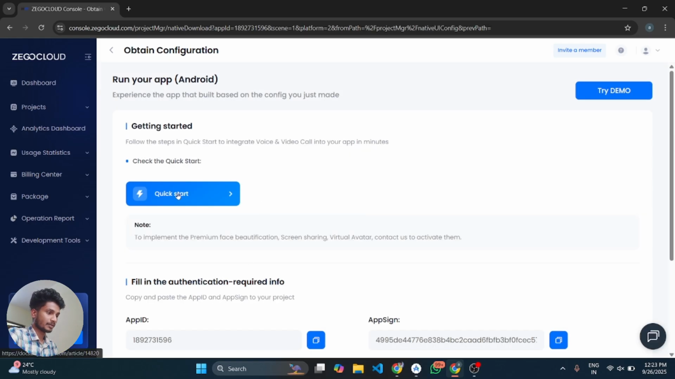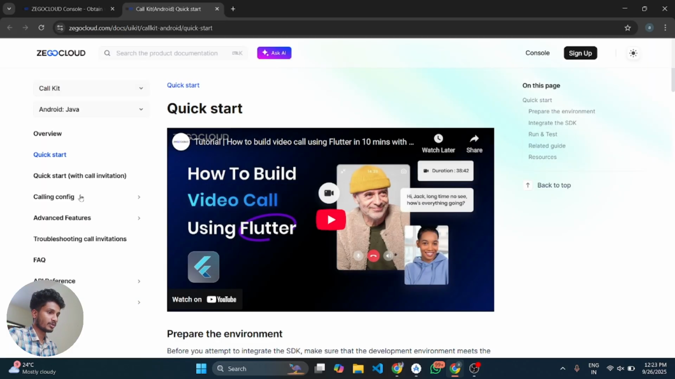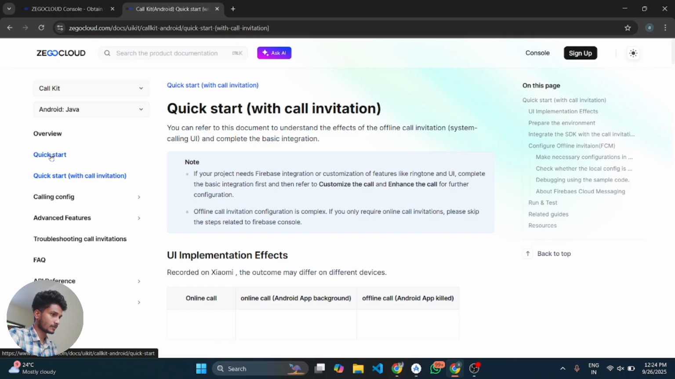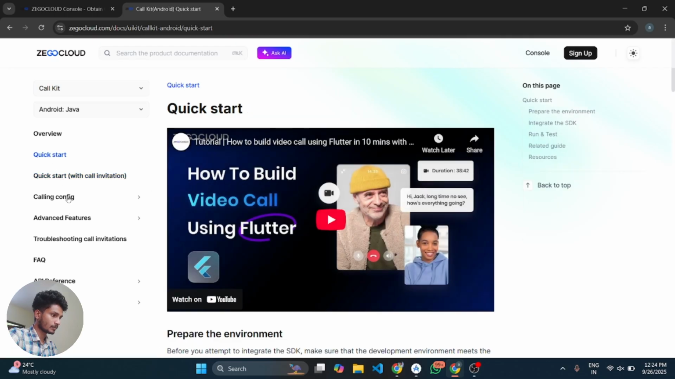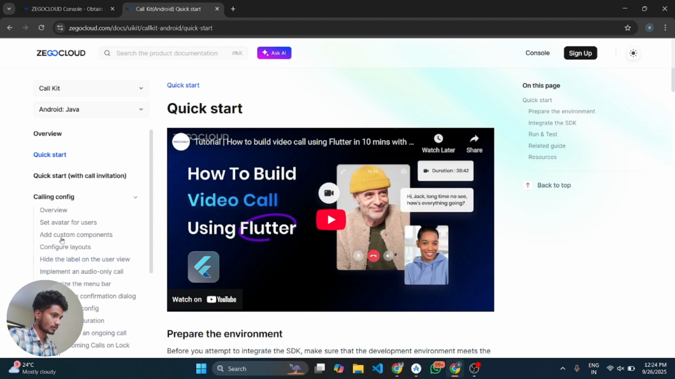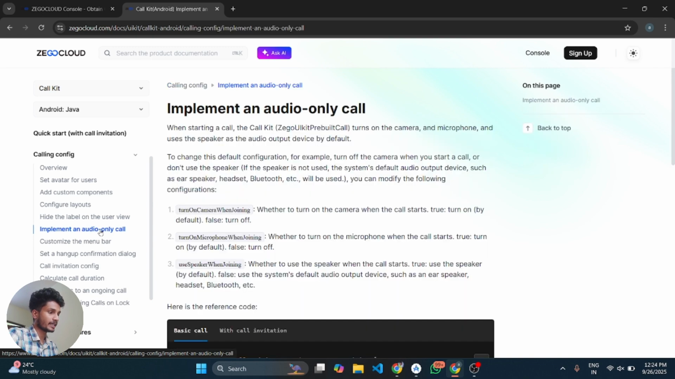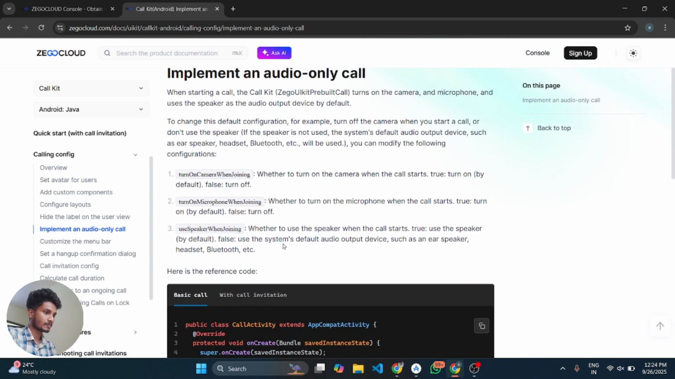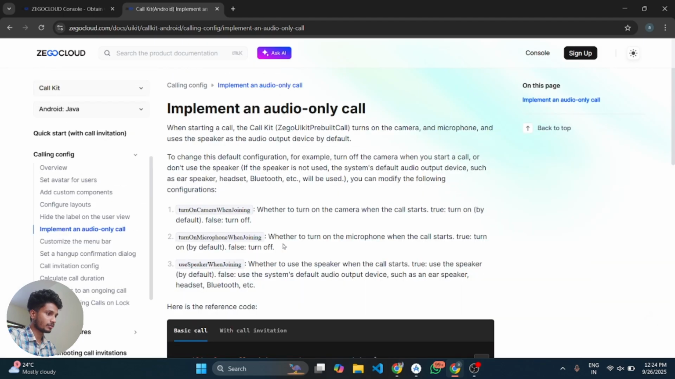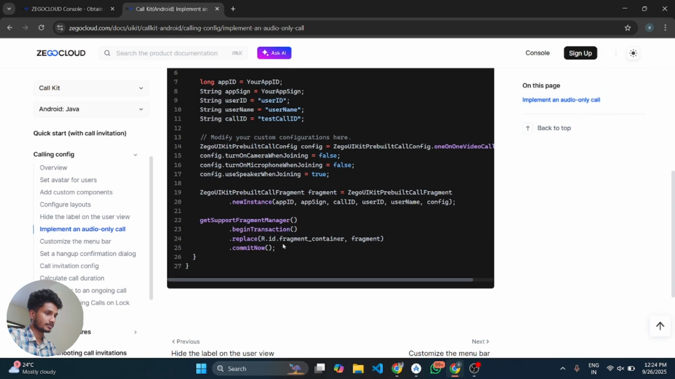And after that, I am going to read this documentation, because here you can get step-by-step documentation which you can follow. And then we are going to implement an audio only call, so click on implement an audio call only, and we are going to follow this detail.